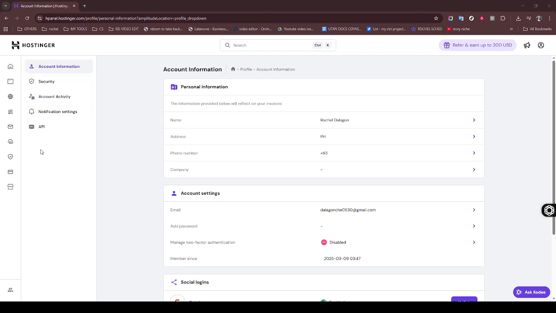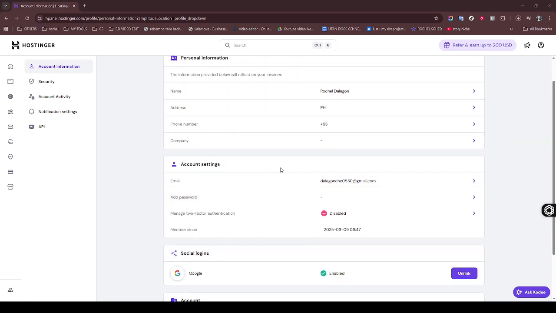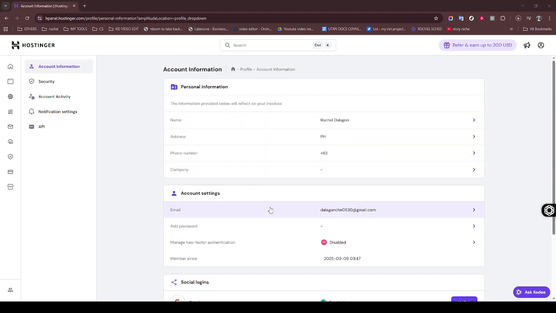Next, within the settings menu, you'll find an option labeled profile. Go ahead and click on that. You are now in the section where you can make various changes to your account's profile information, including uploading your picture. Let's proceed with uploading a picture.